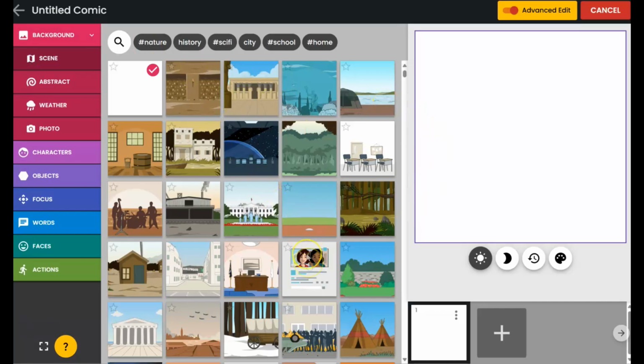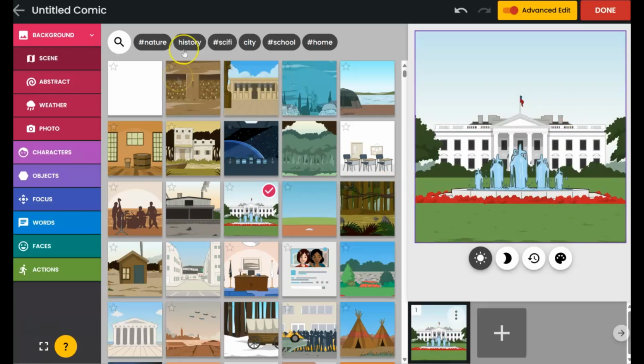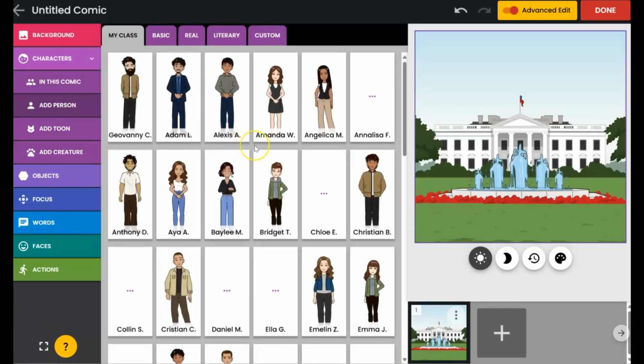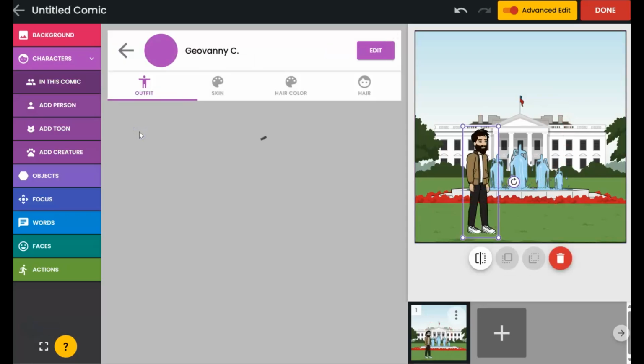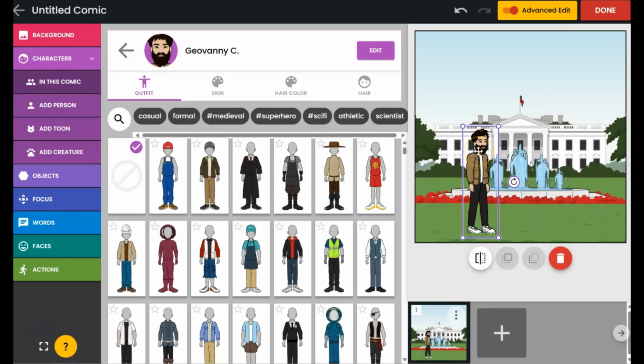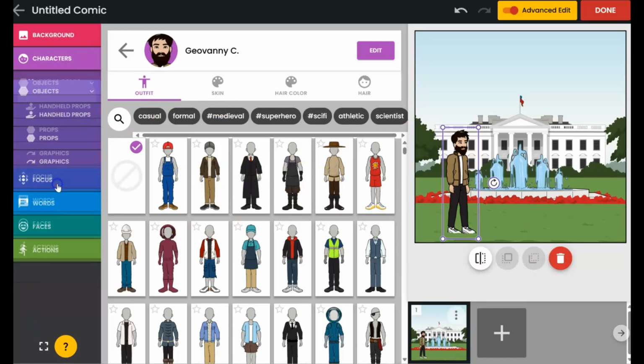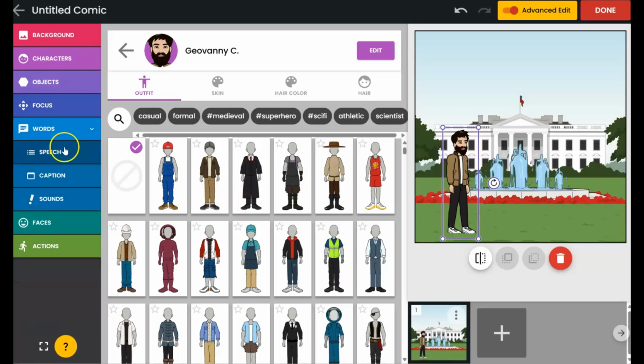Let's play a little bit with this. We can, for example, use the White House right here. And we want to maybe add some person right here. This is my main person character I created when I was doing the profile, and then we can move it right here. We can add on our character, and meanwhile let's add some speech bubbles right here.